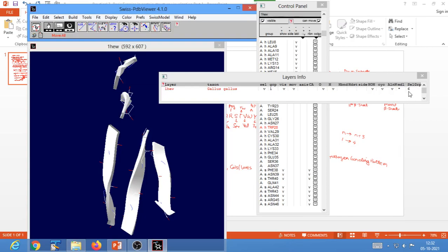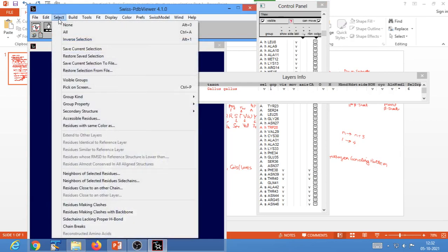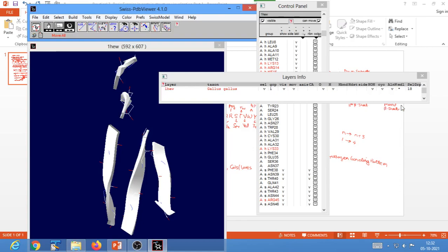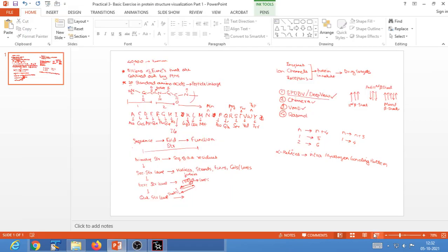What we can do, one more important thing now. Let us see how many basic amino acid residues there are. How would we do that? To select the basic amino acid residues, we would go to select, group properties, and select basic amino acid residues. Let us note it down. How many basic amino acid residues are there? There are 18 basic amino acid residues. Let me note it down.